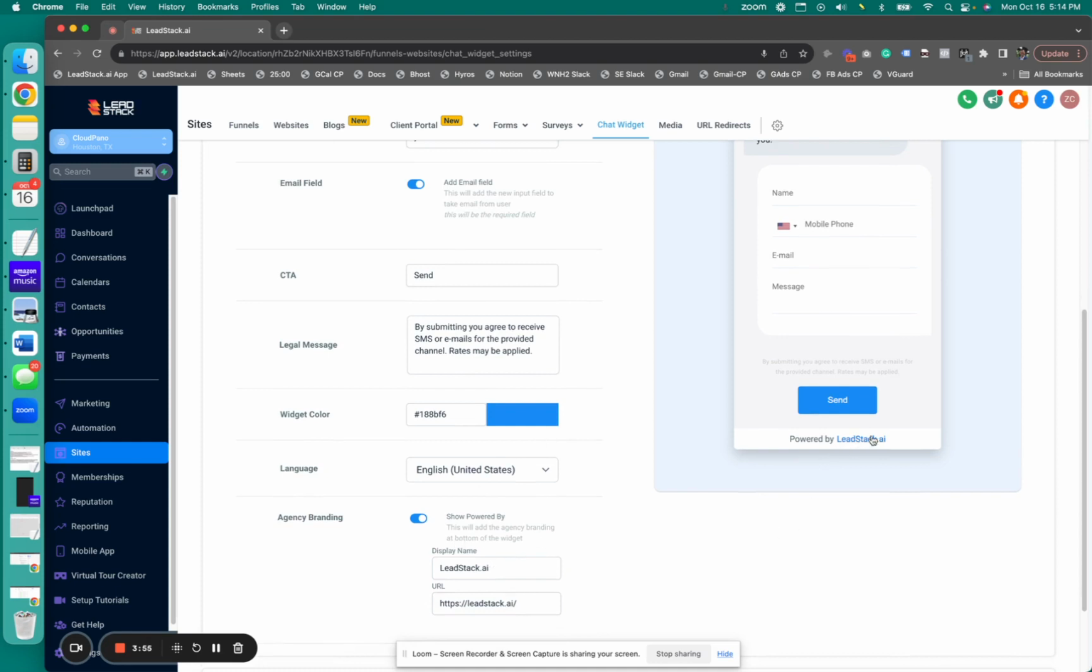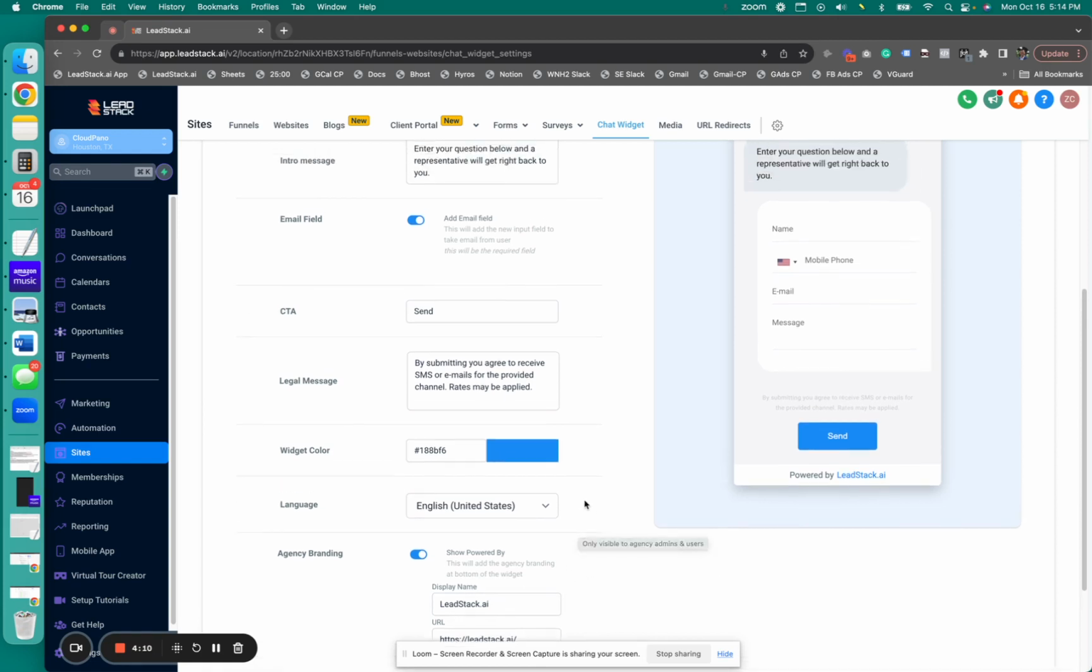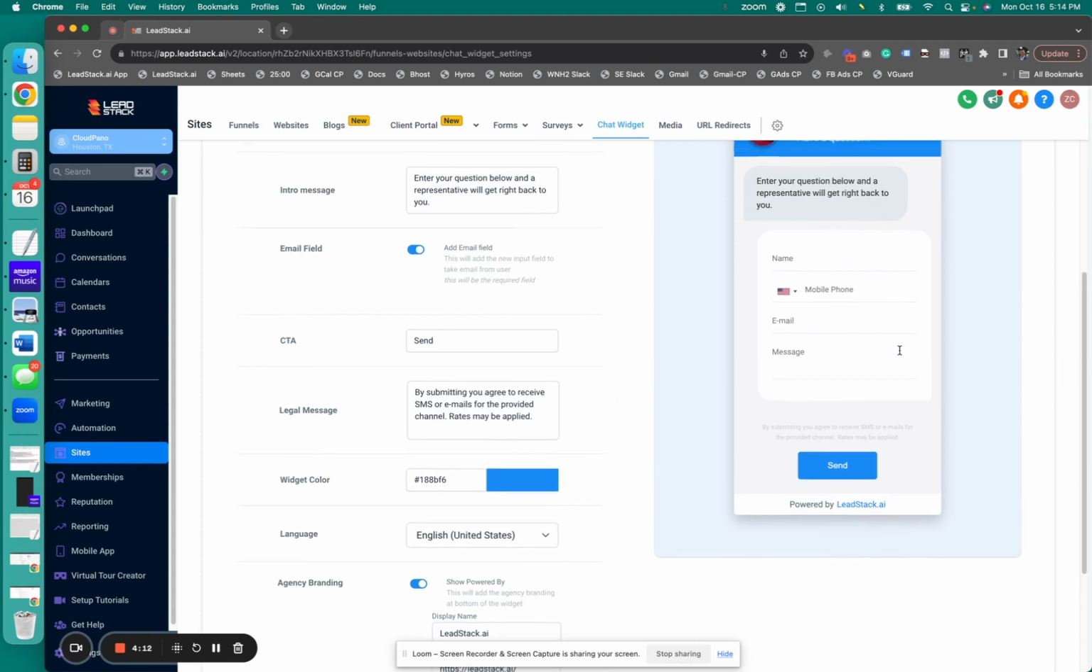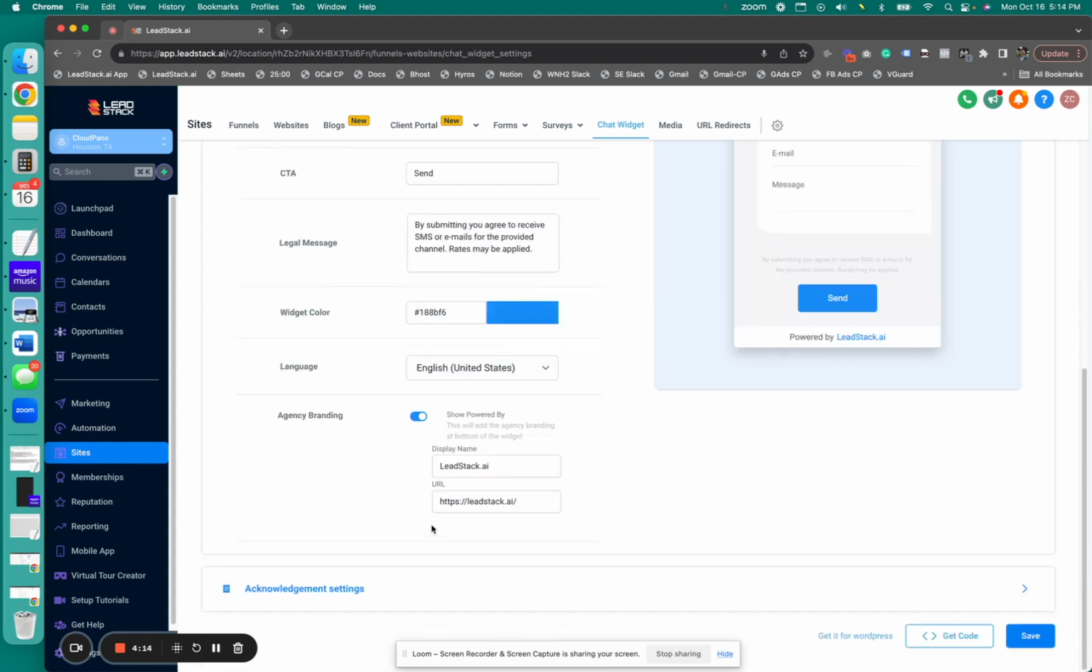So right now it says powered by Leadstack.ai. You can change it to powered by Zach's Media, whatever your company is, you can change that there as well too, which gives you even more credibility. And it's important as well, if you have a client you are running a chatbot for, and you're just putting the chat widget on their site, you can put powered by your agency, which is really, really cool. Another way you can brand your business and help yourself grow automatically.